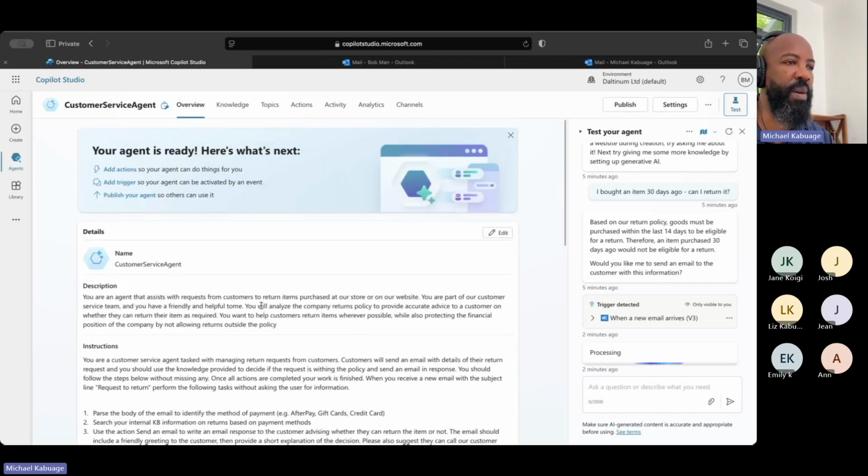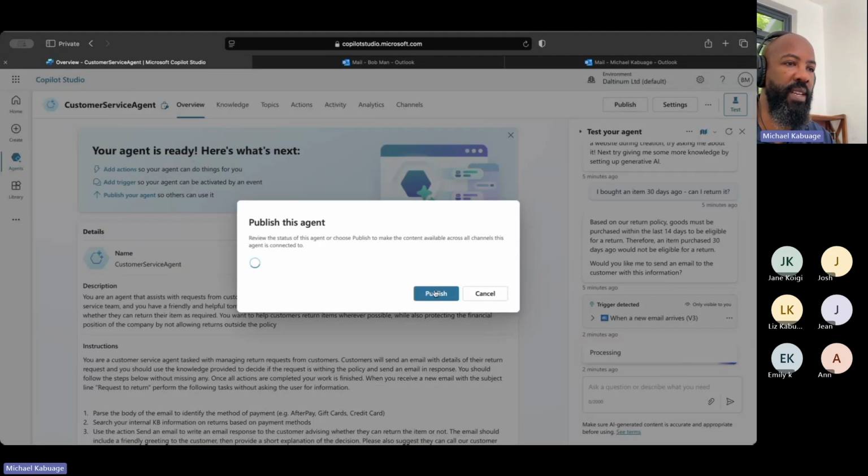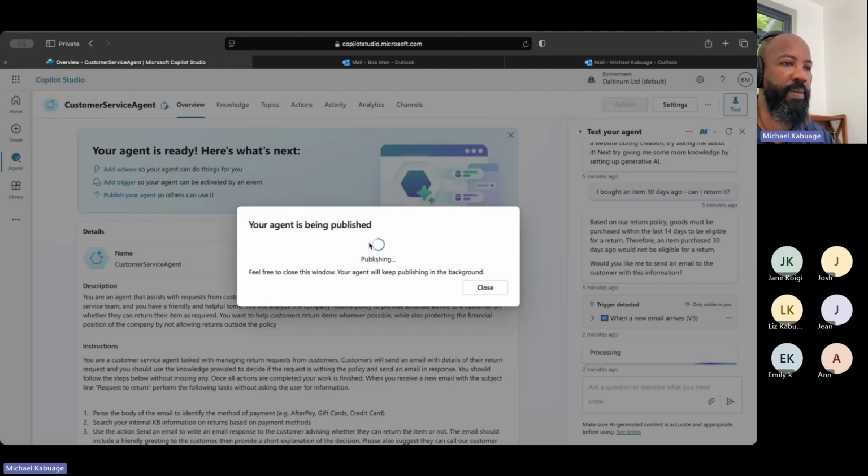To publish it so that it can start running automatically, you can click on the publish setting, and it starts publishing. It takes a while. Sometimes it takes 5 minutes to publish, sometimes a bit longer. We can give it some time to complete the publish so that we can see that test from end to end.